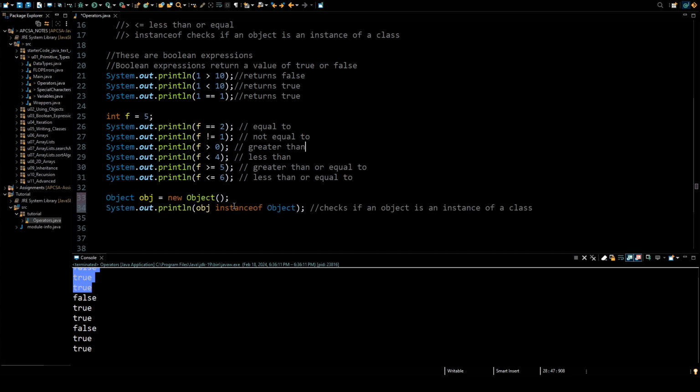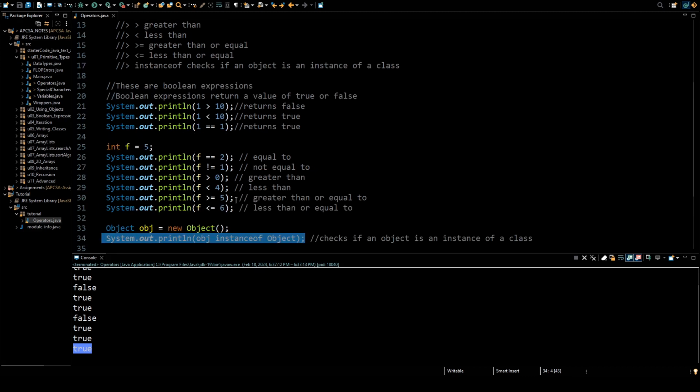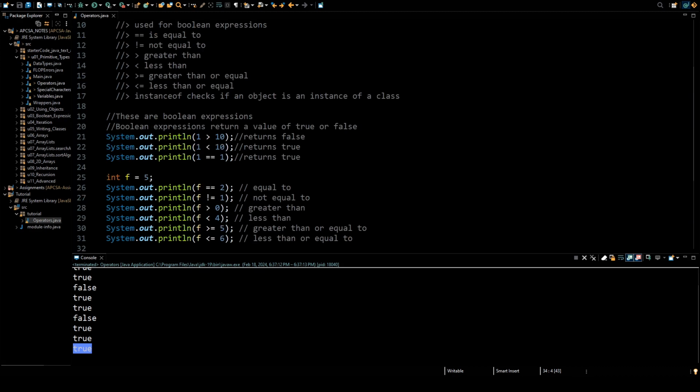And then one more we have here. We've got Object obj equals new Object. So I've created an object. And what I'm checking here is if obj is an instance of the Object class. So what this is doing is checking to see, is obj an Object? If that's true, it will print out true. So we need to check the last one down here, and it says true, and that is for this print statement right there. So these are all of our different relational operators, and of course they can be strung together.